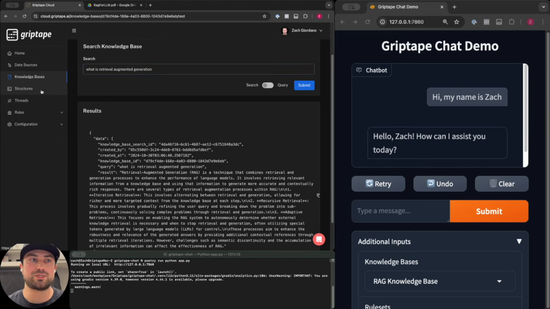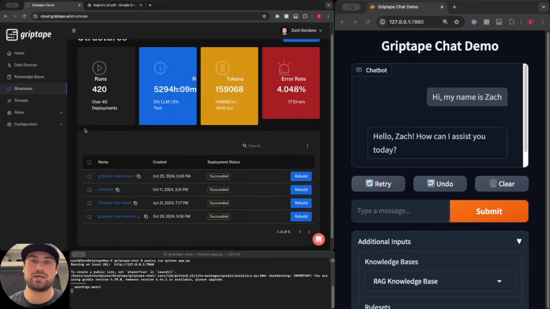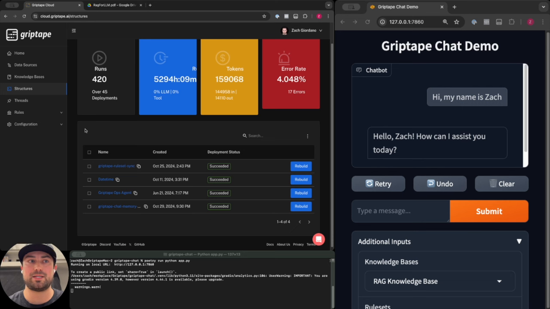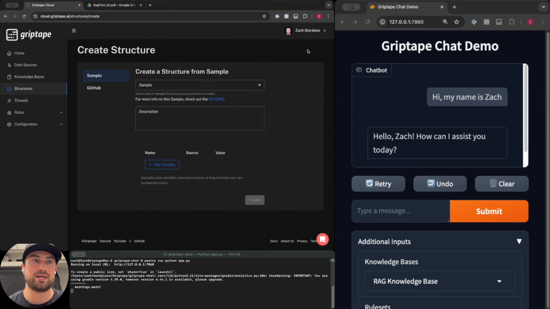Things get more interesting as we move over to explore structures. Now, structures in the cloud come from the concept of the same name in the Python-based Griptape framework. You can read more about structures in the Griptape documentation, but they are effectively custom Python applications powered by LLMs.